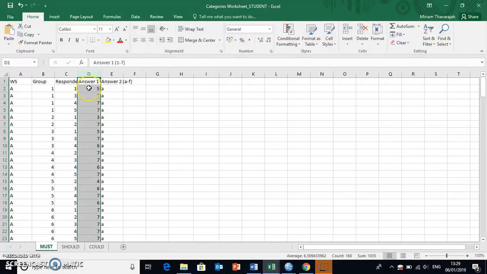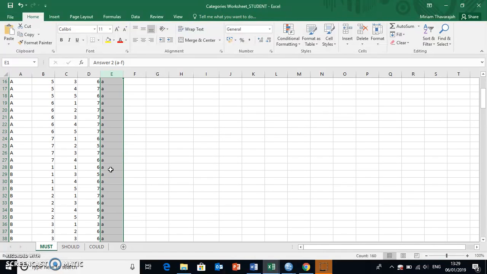We have options 1 through 7 in question 1, 1 being strongly disagree and 7 being strongly agree, and in answer 2 we have options A through F, if I remember rightly, which represent the different dietary preferences for people. What we want to know is how many times each of these options got chosen, and that's what we do using a frequency table.